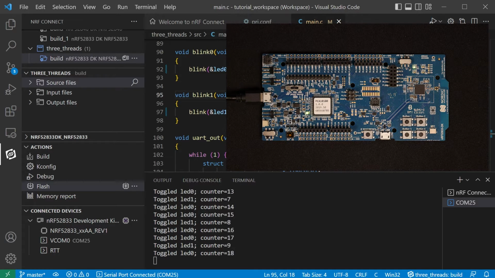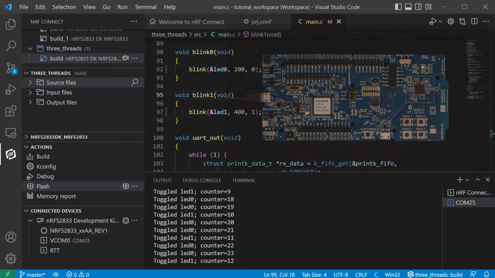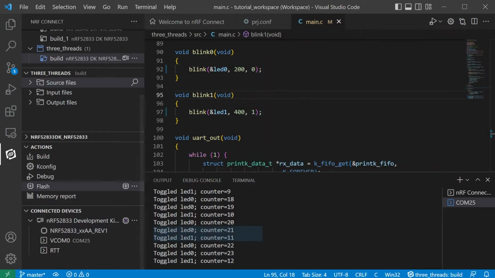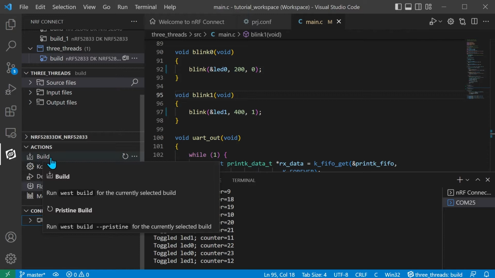Be aware that the flash command only applies to devices using a SEGGER J-Link, so not the Thingys and not the dongle. Since we've already covered the flash button, let's have a look at the rest of the buttons in the actions view. The build button rebuilds the selected application using the selected build configuration. If there are any changes made to the config files, this will automatically be detected and a pristine build will be invoked automatically.